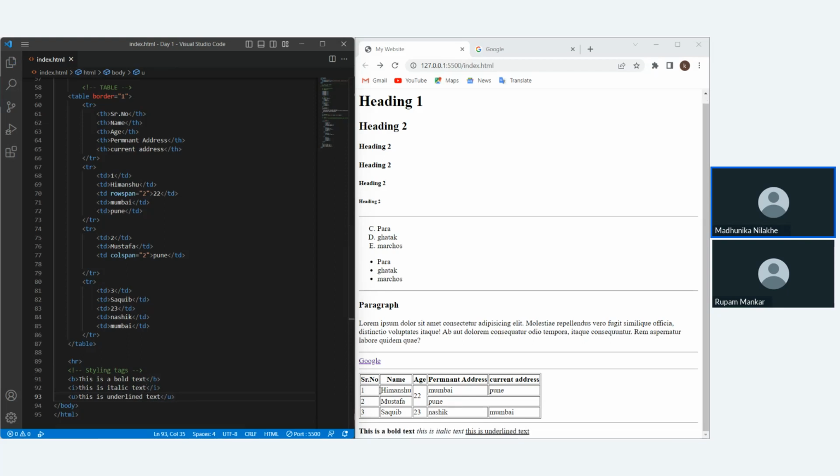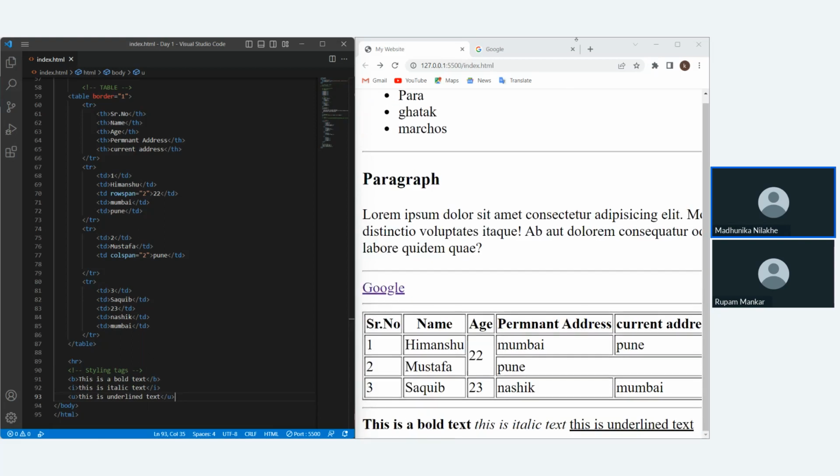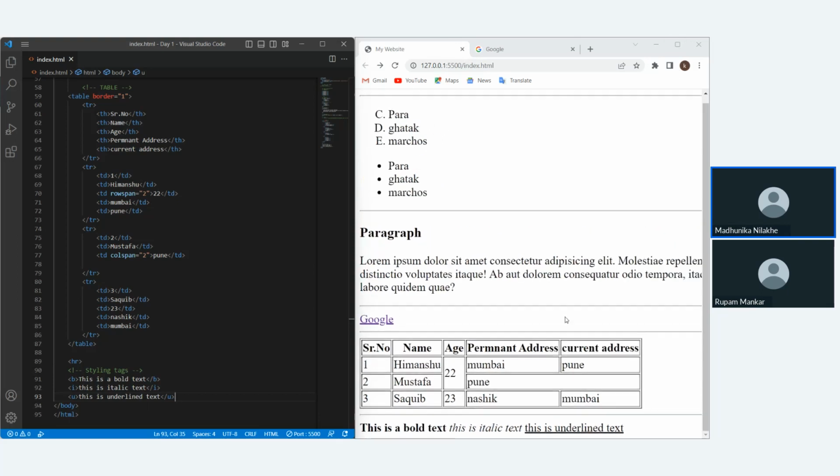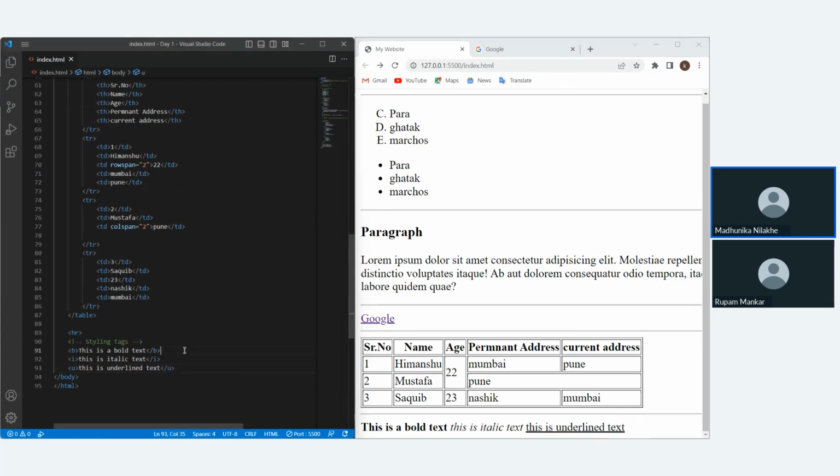Let's just see this and have the difference of these. Why is this showing like this? Okay. This is what we have written. Bold text, italic text. Let me just break through it. BR, BR.